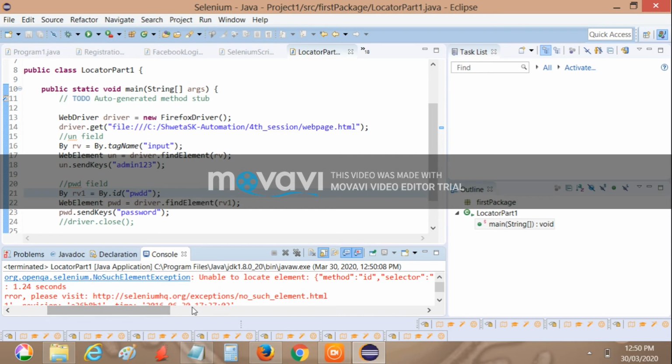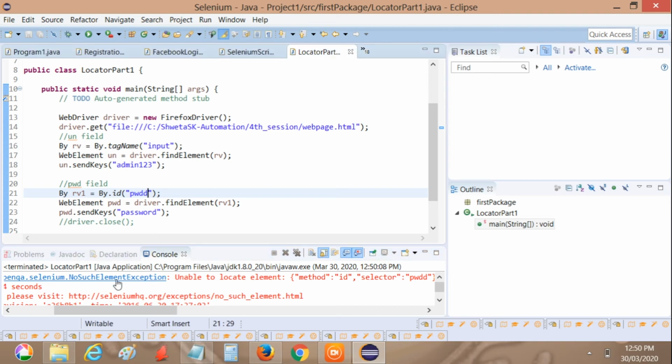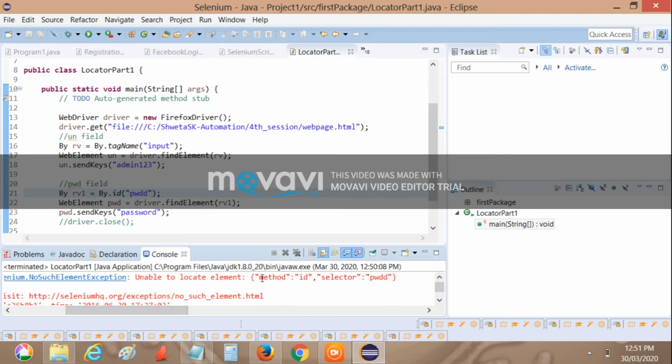So it is giving us the exact exception with description. Okay, means if Selenium is not able to find any element, then it will throw a no such element exception with description, telling which element it is unable to find, so that we can use that.